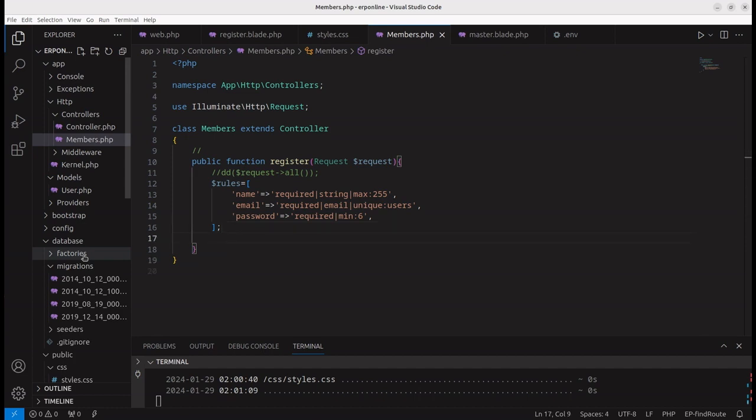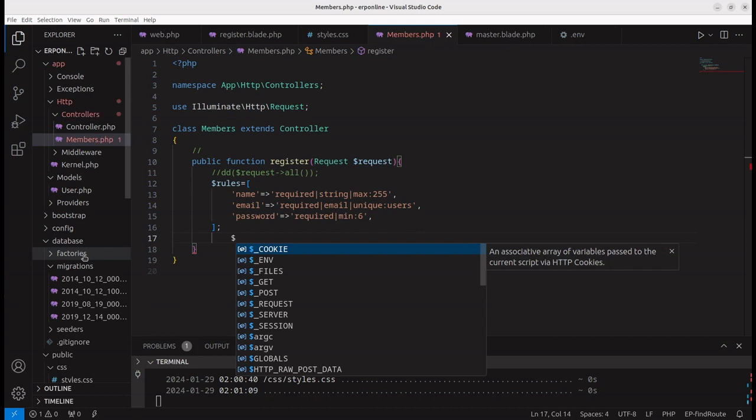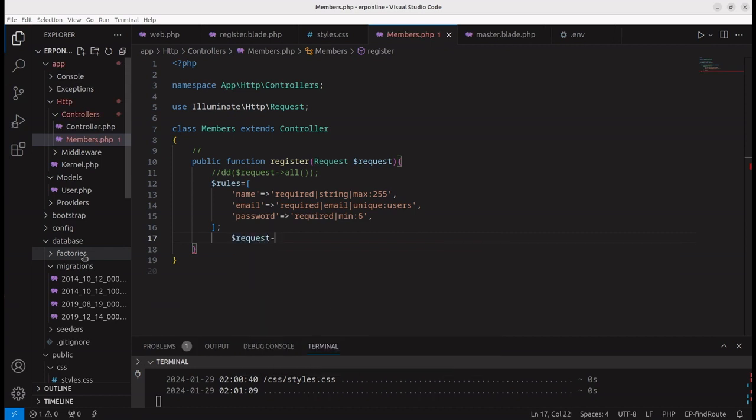Okay, so for validation we have an inbuilt method called validate. Request validate. What to validate? These rules, and this will return some value, and that value we will take in one variable. Let's say the name of that variable is validator. Instead of validator, we can give anything, it's not required that it should be validator. I'm giving some dummy value. Anyway, we are not going to use this variable.